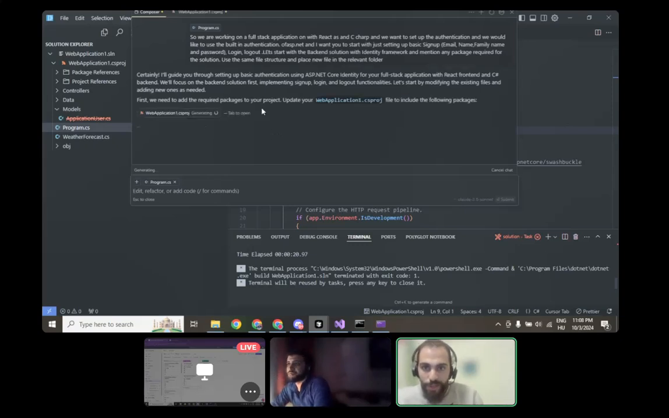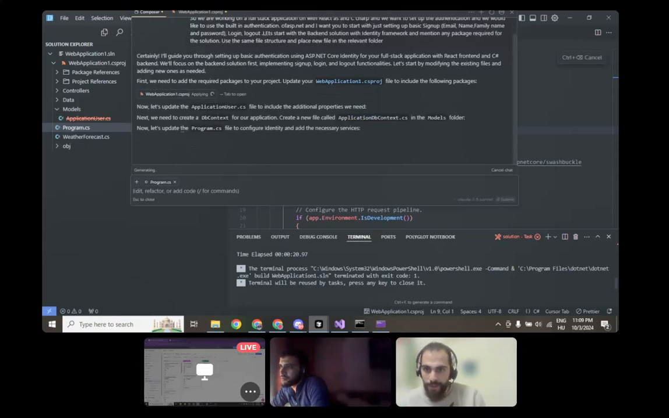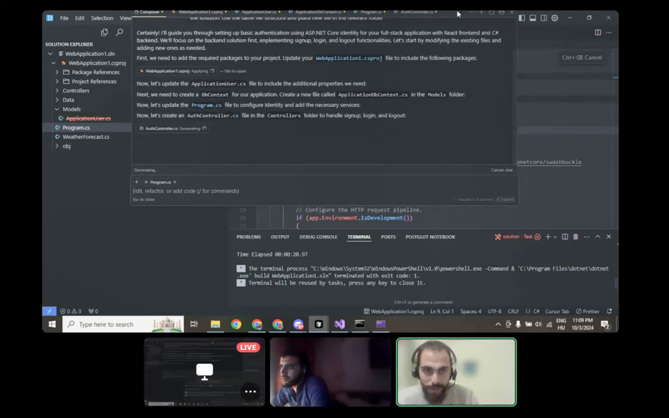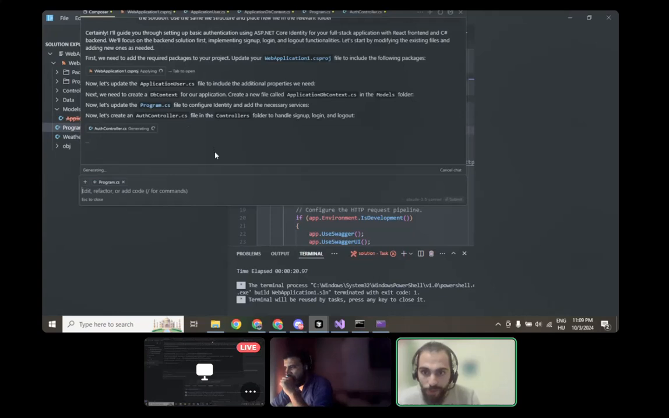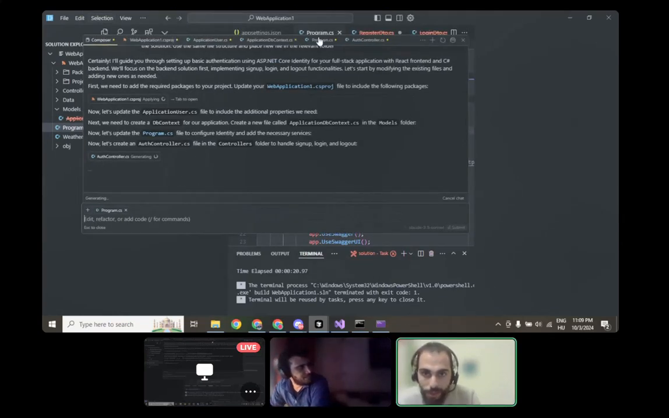So certainly it would create it. It's adjusting the CSPROJ file. And then it's creating the application user, the DB context. It's making some changes in the Program.cs. What's cool about Cursor is that we can follow the files that it's changing. So all of these files are files that were changed. Now it's setting up the auth controller.